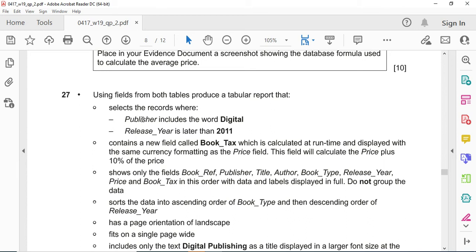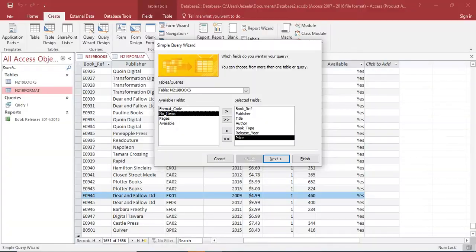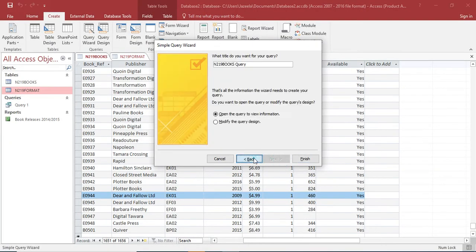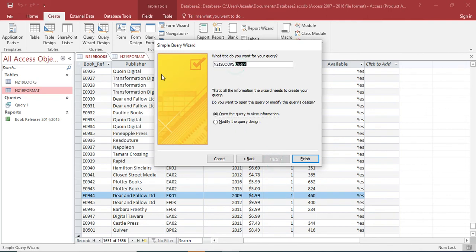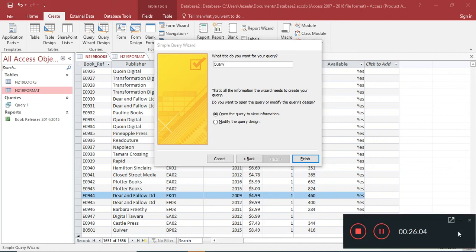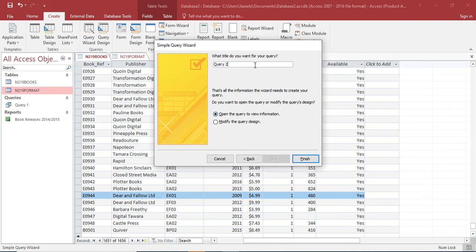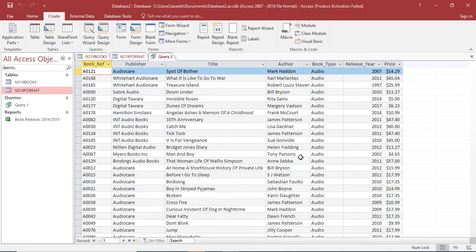Now we will see if there is any extra field that we have to add according to the criteria. Publisher is already selected, release year is already selected, so we don't have to add more. So click next. Now yes, detail query. Now I am going to rename this as Query 2 so that I can identify it. Query 2, finish. So Query 2 is created.